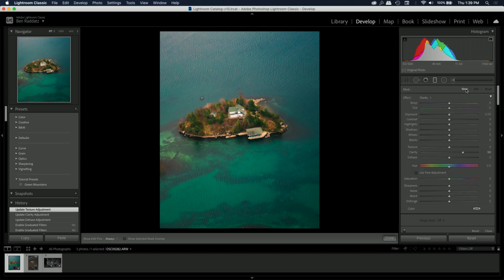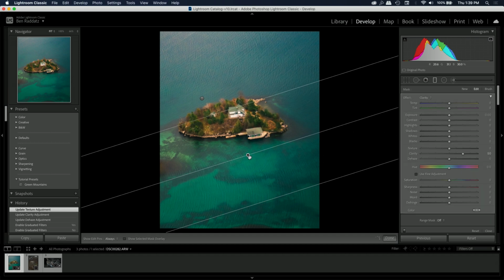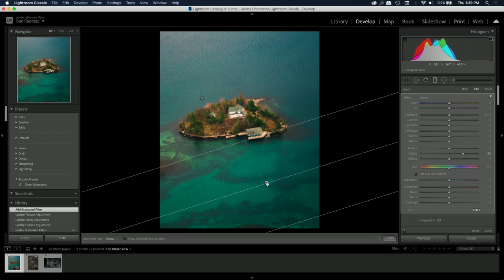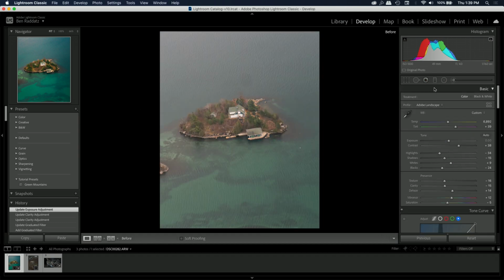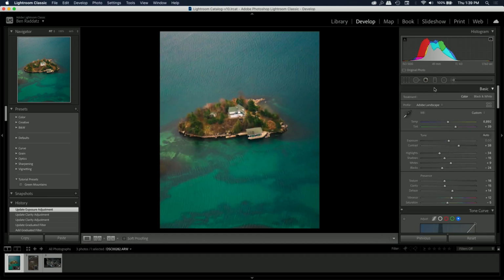I'm going to add a new one, do a really wide, and this one is just going to brighten up the bottom because it's kind of dark right now. Just like that. You can see before and after here.